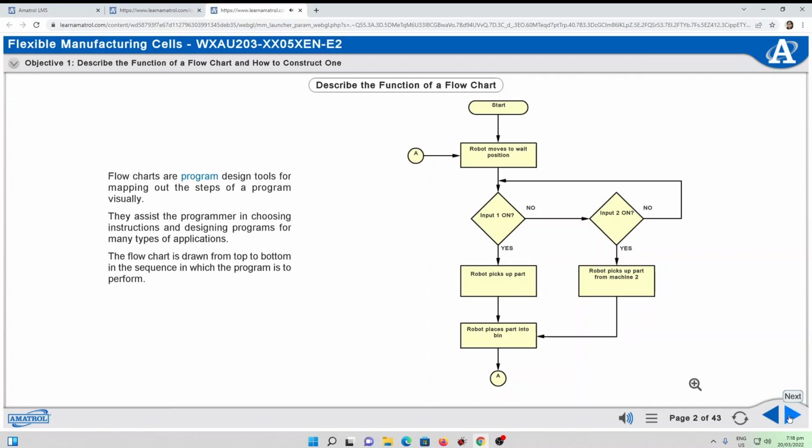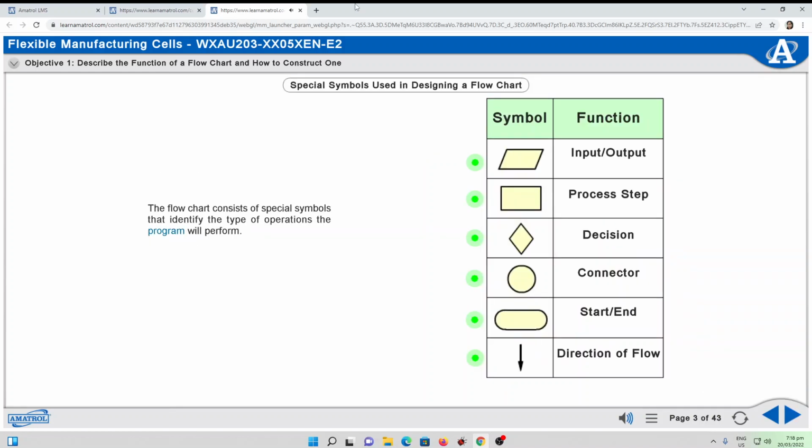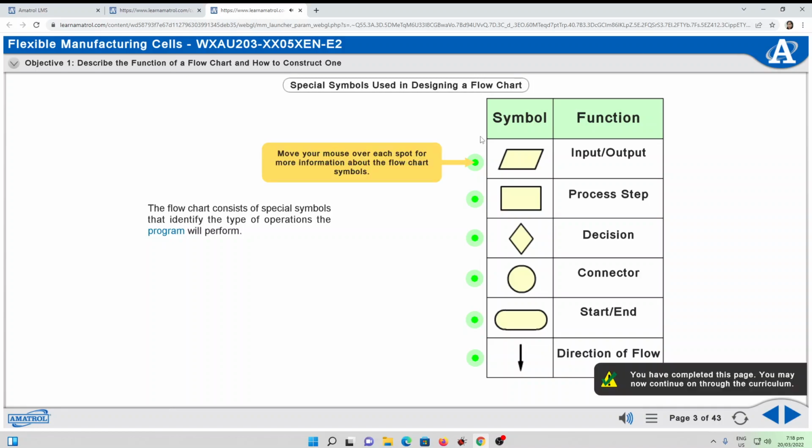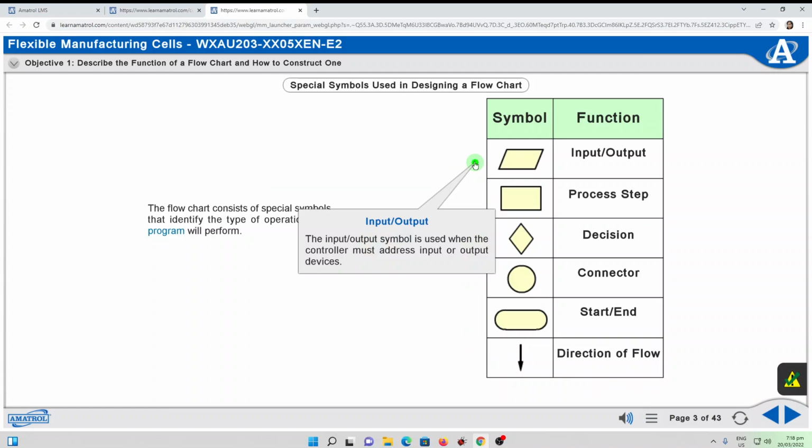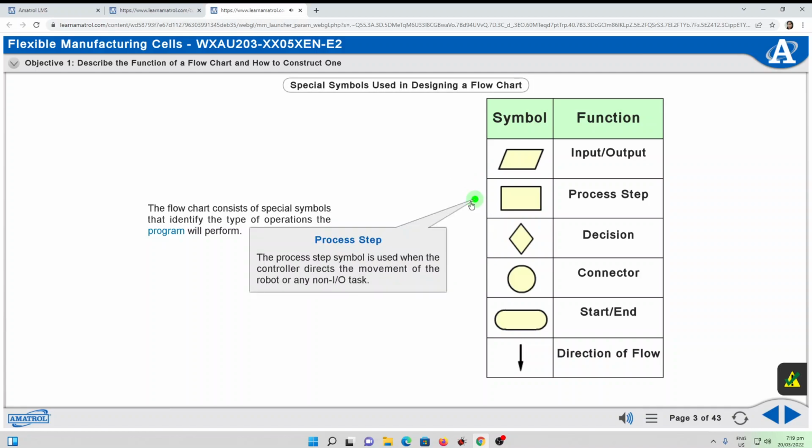The flowchart consists of special symbols that identify the type of operations the program will perform. Input-output. The input-output symbol is used when the controller must address input or output devices. Process step. The process step symbol is used when the controller directs the movement of the robot or any non-input-output task.